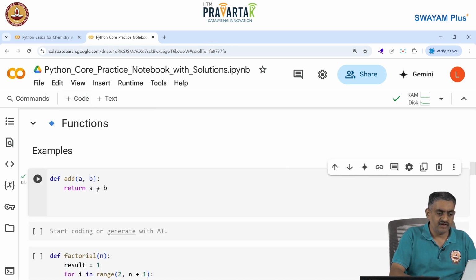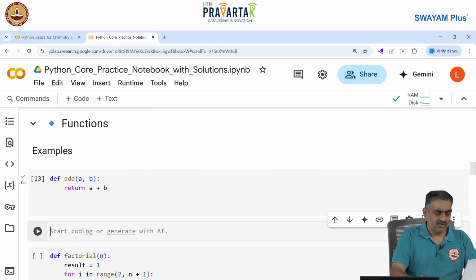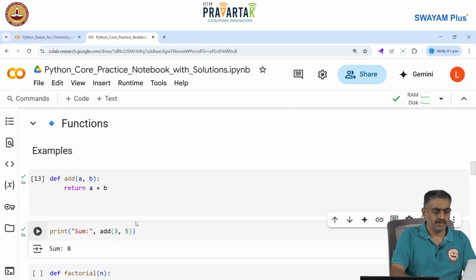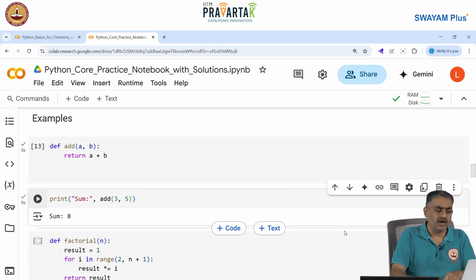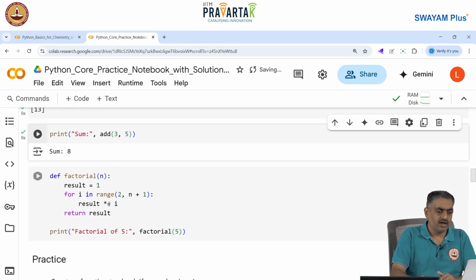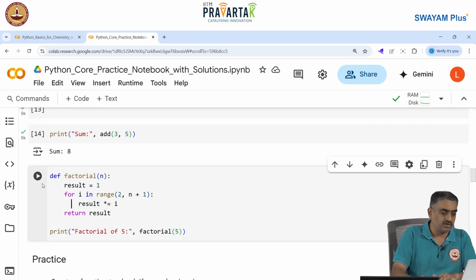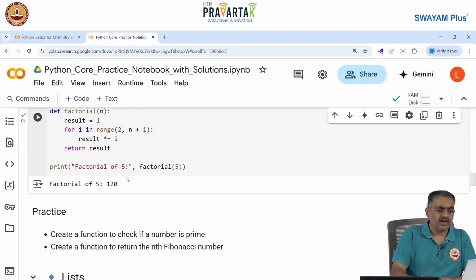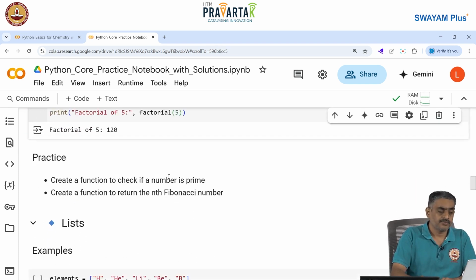So now I am defining a function. Just the function is defined. Now I am going to call it. It adds both these values and gives me the answer. Now I have also added a function for factorial. Factorial of 5 is 120.